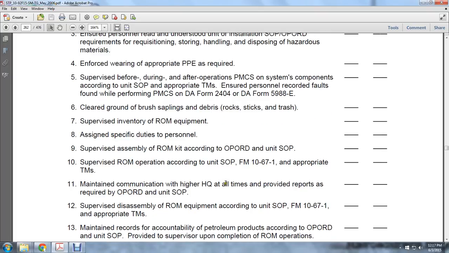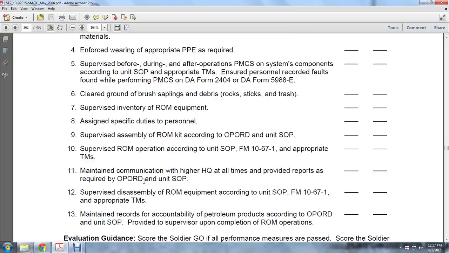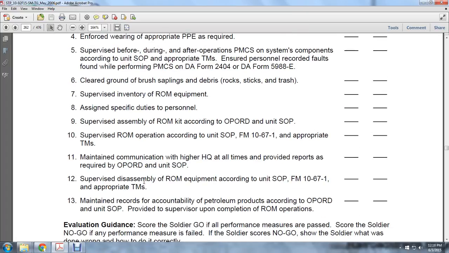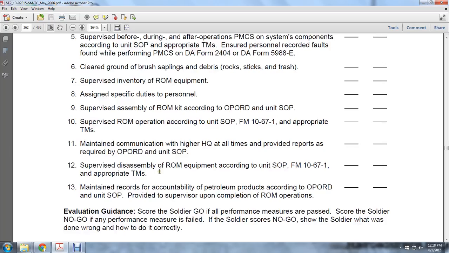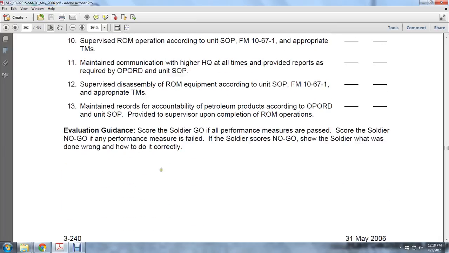Maintain communication with higher headquarters at all times. Provide reports as required by the operation order and unit standard operating procedure. Supervise disabling of the refuel equipment according to the standard operating procedure, Field Manual 10-67-1, and appropriate technical manuals. Maintain records and accountability for petroleum products according to the operation order and the unit standard operating procedure, and report to the supervisor upon completion of the ROM operation.